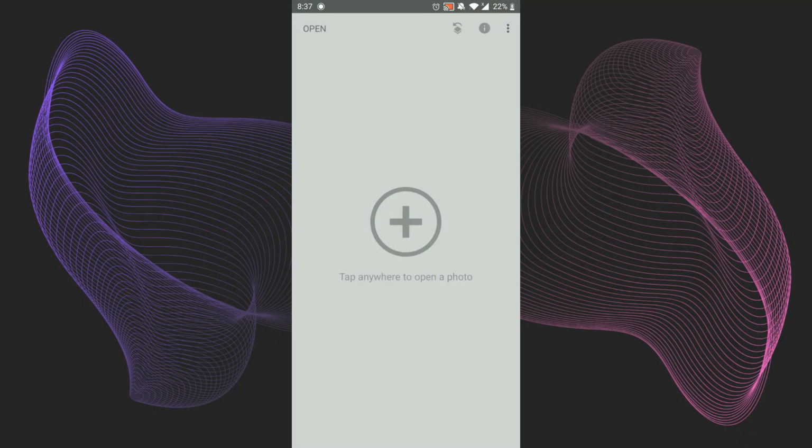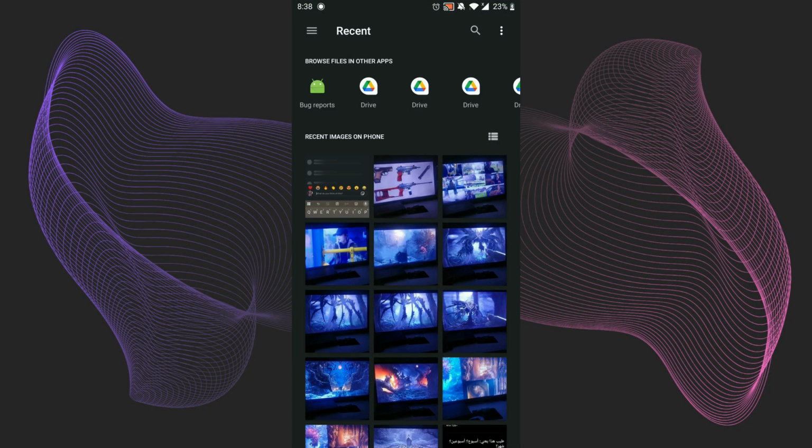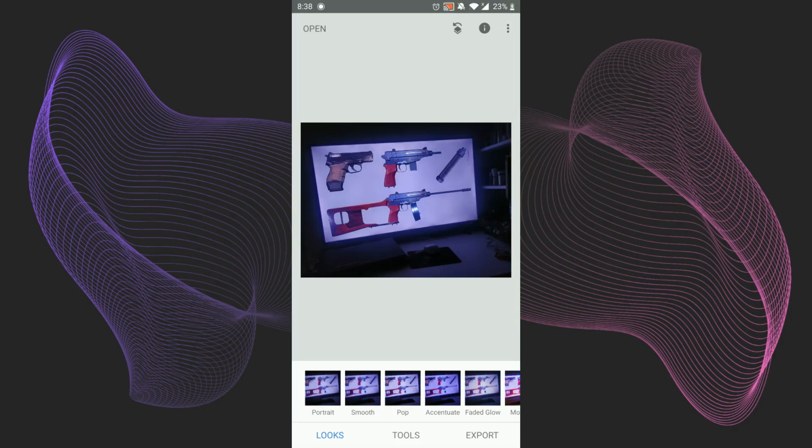And after that you need to click anywhere, as you can see from here, it tells you that you can tap anywhere to open a photo. So from here you can just add any photo from your gallery. The photo that you want to edit will appear right here.